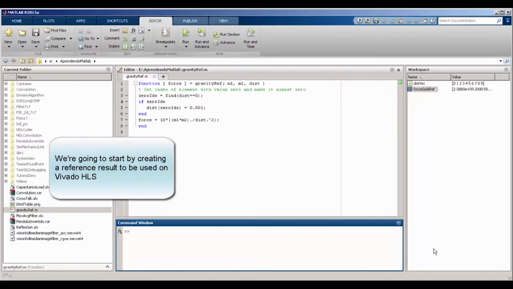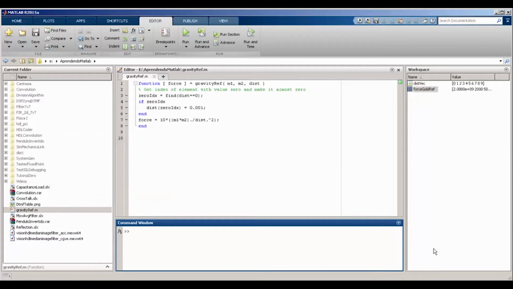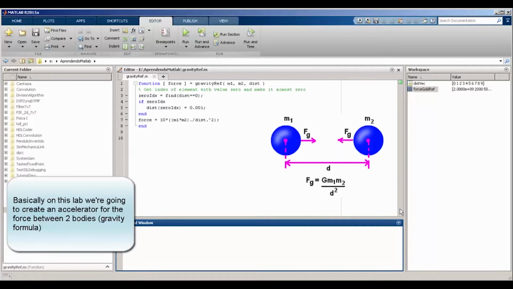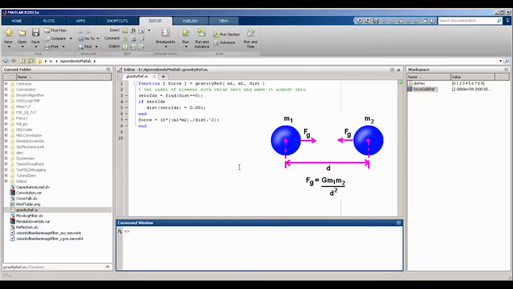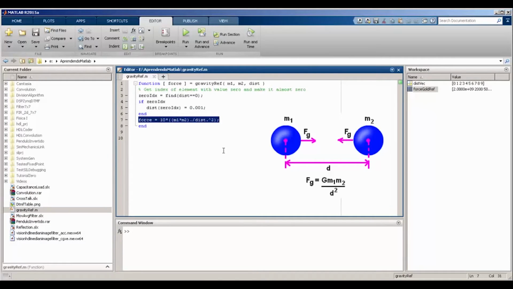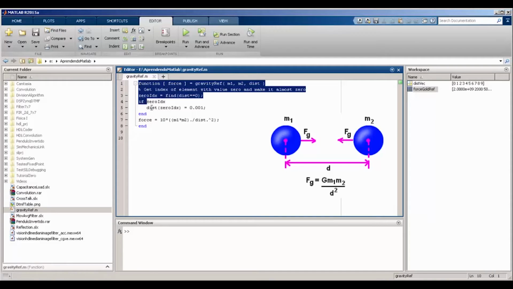Okay guys, before we start our lab, I'll just explain a little bit what the problem is that we are going to generate an IP core for. Basically, we want to create an accelerator to calculate the force between 2 bodies. Okay, this is the simple gravity formula. Here I'm just creating in Matlab a script, a function in Matlab, that is going to be used to create our reference.